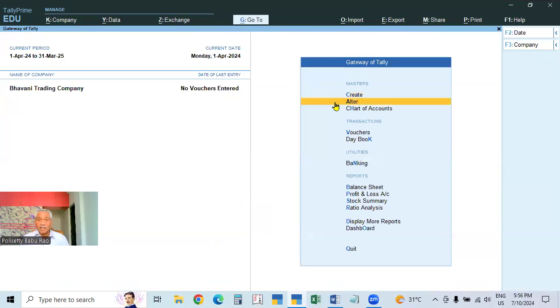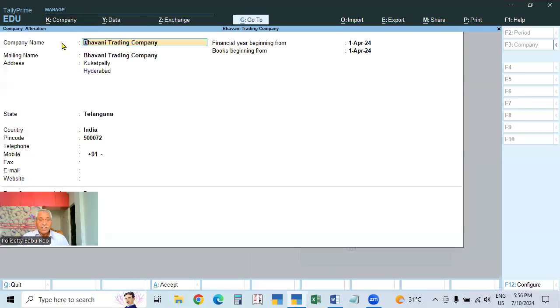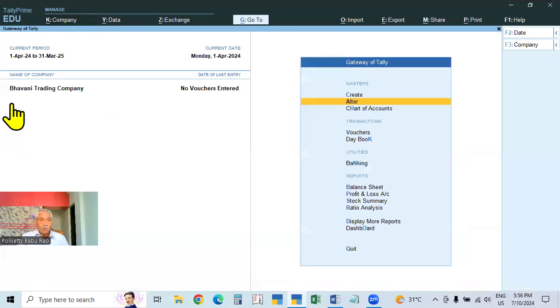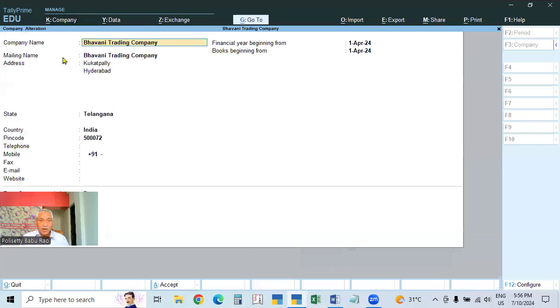The second button is the alter button. If you click alter on the company, you can view the companies. We can display the companies, we can make alterations, and we can delete the company if we don't want it. The company details will be displayed, whichever company we selected. If there is any error, we can alter it, or if you don't want it, press Alt D and we can delete it.